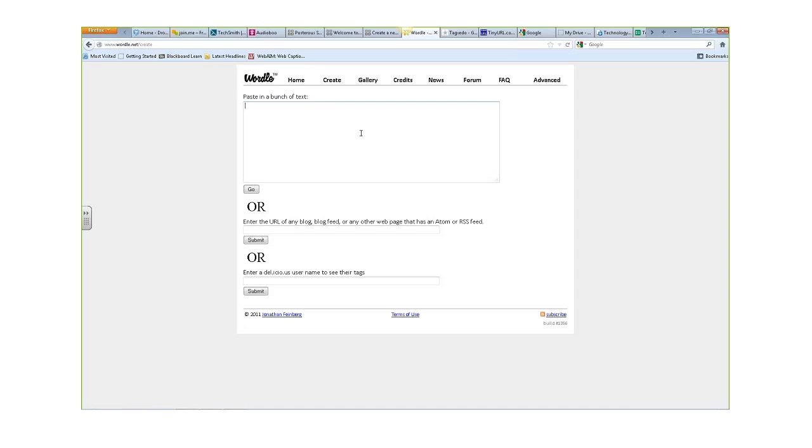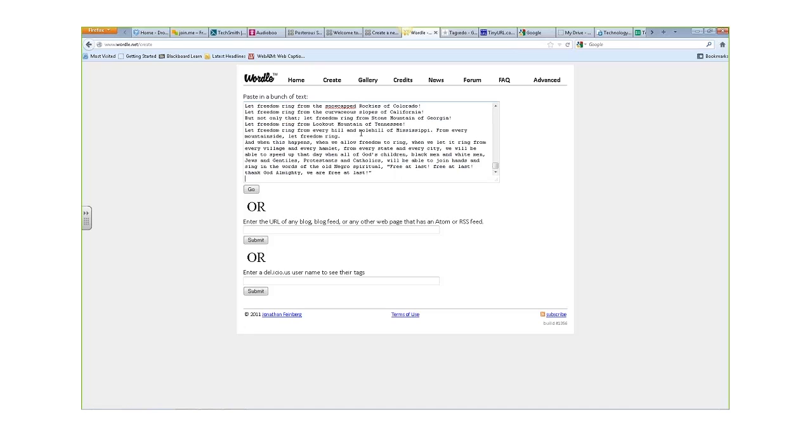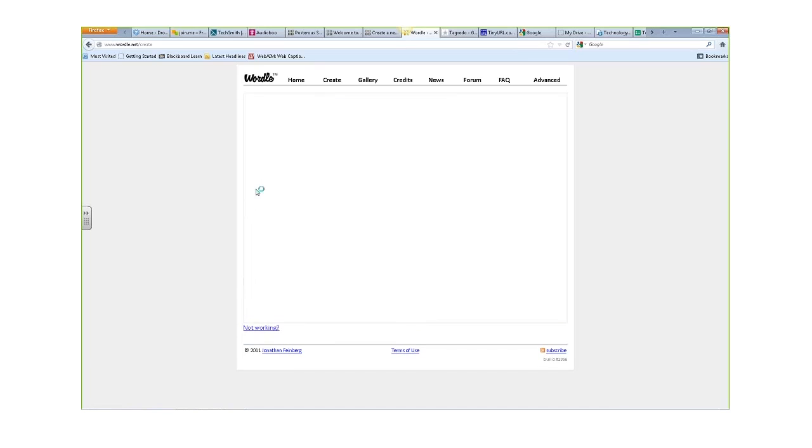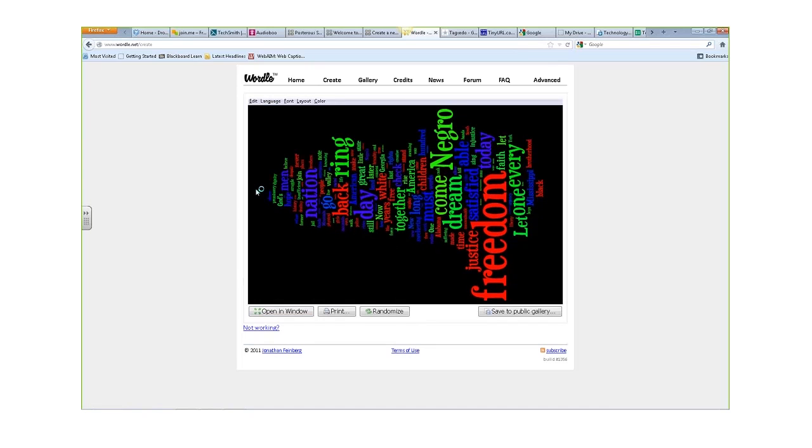You can type in text, and if you type in words numerous times, then that will translate to a larger text shown visually. Or I can just paste in a text. Today, I'm pasting in Martin Luther King Jr.'s I Have a Dream speech. And once I click Submit, or Go in this case, it's going to take all of that text and arrange it visually based on the frequency of how many times those words are repeated.